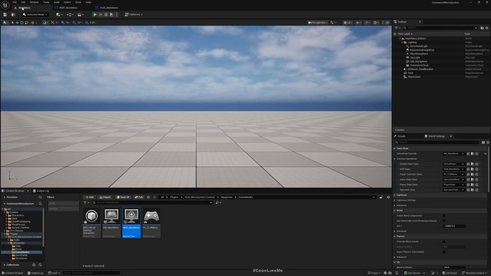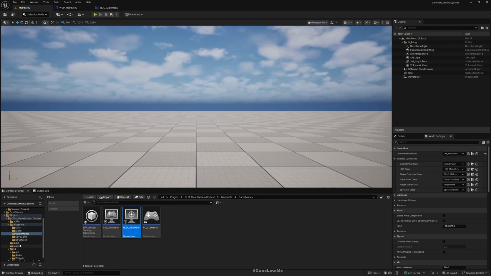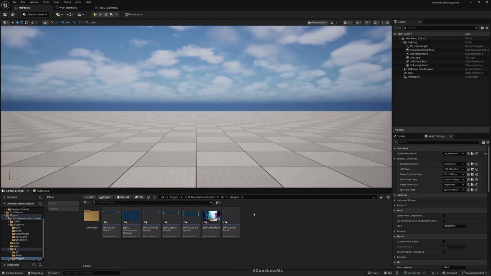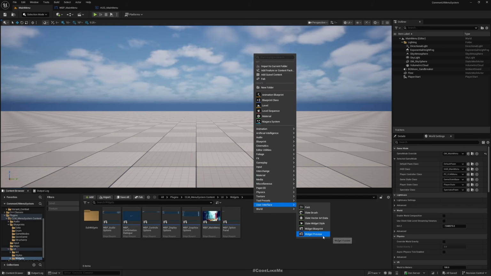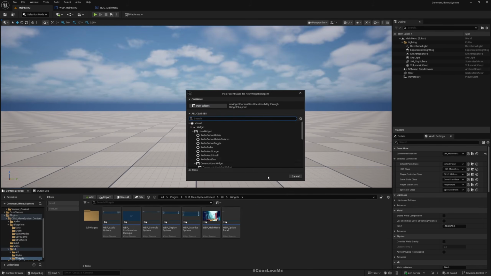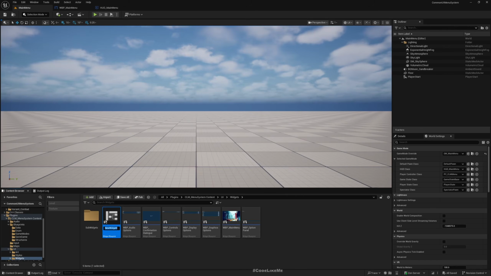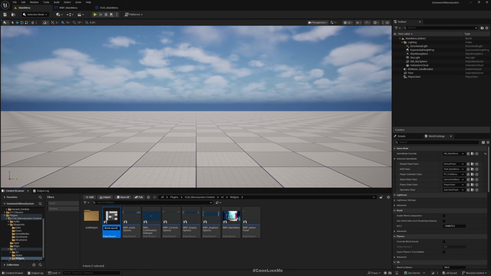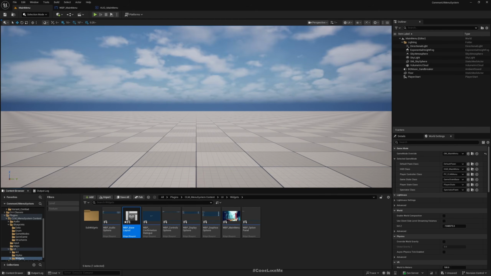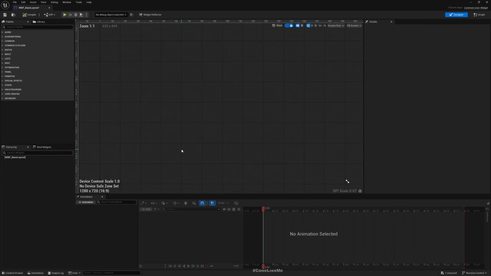Okay, so to do that, first here, let's go to UI widgets. I'll create a new user interface widget blueprint, and here I'll choose common user widget, select, let's call it WBP base layout, and then let me open this.